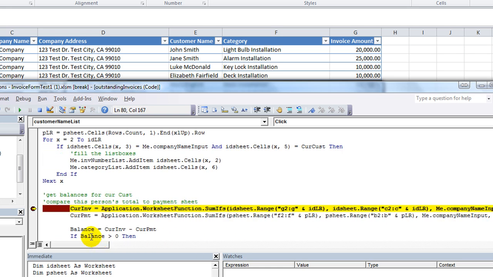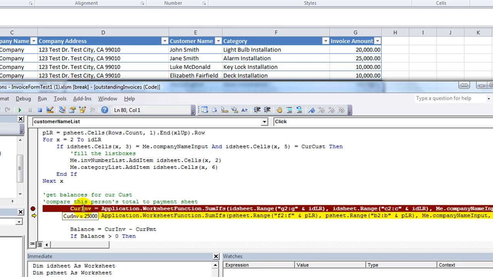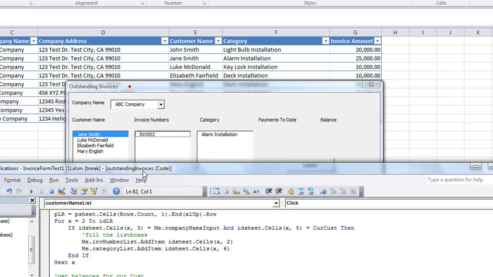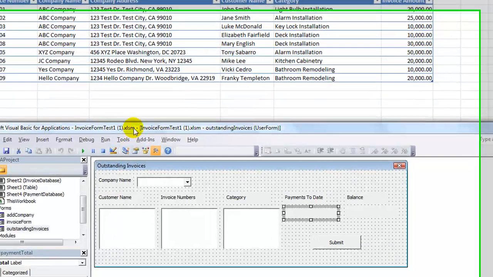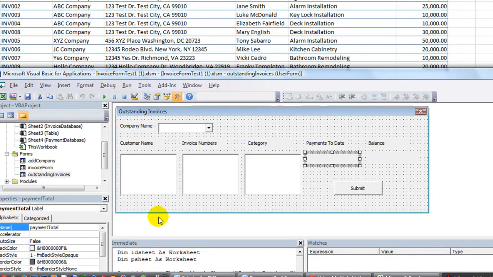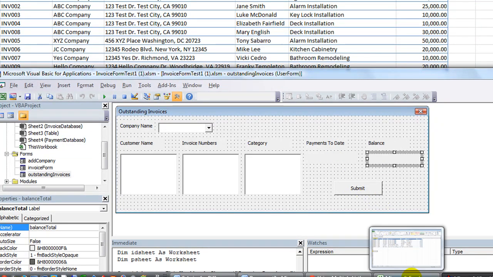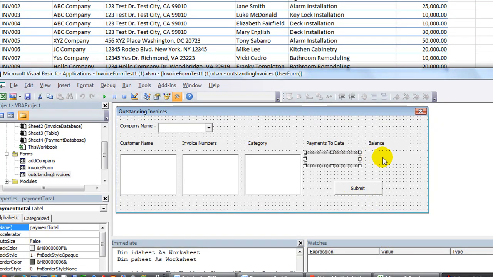So that being said, the current invoice is $25,000 for Jane, and $2,000 is her current payment. So we have those two. Let's see, payments to date, you can see it says payment total, and the balance is balance total. So let's get her payments to date. That should say 2,000, and the balance should say 25 less 2, so it should say 23,000 there. So we've already got all this information in. We just need to say payment total and balance total.